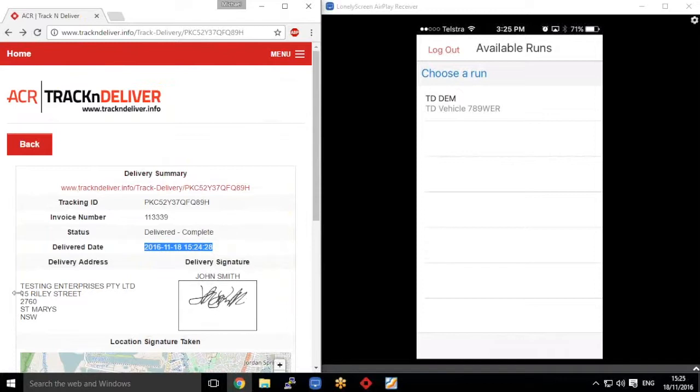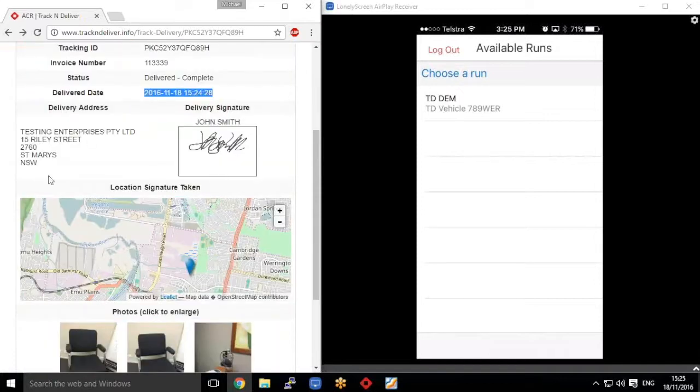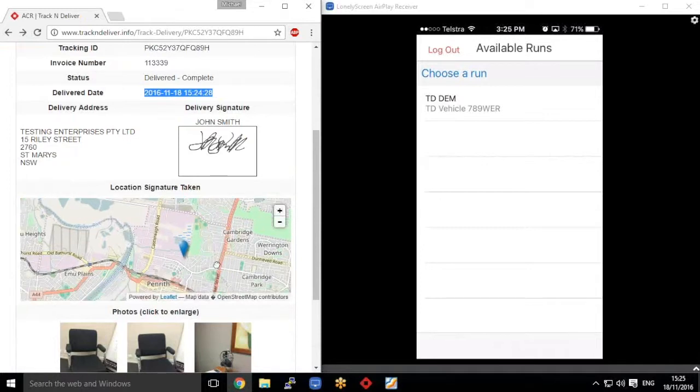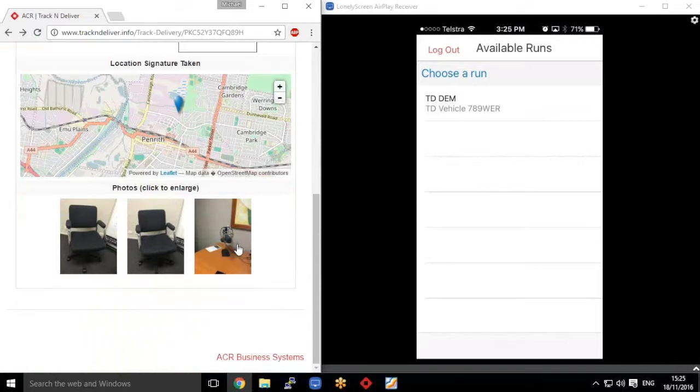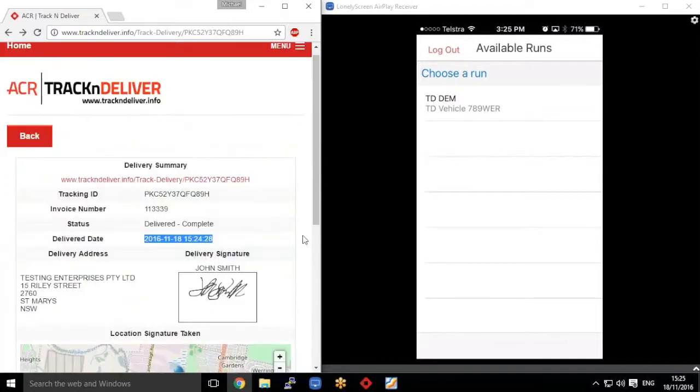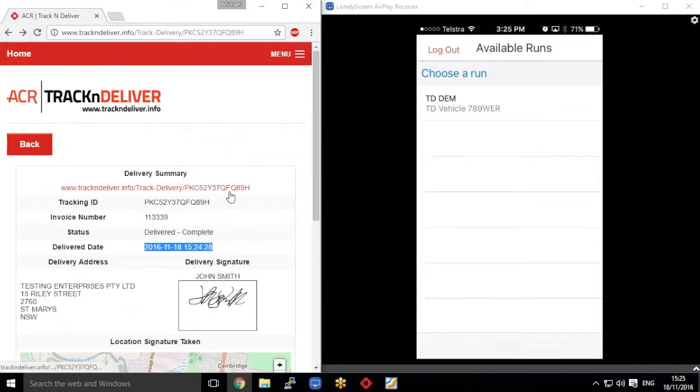giving me that signature, the address I delivered it to here. Here is my snapshot of where it was delivered with my photographs that I took. The customer can see this in near real time and is able to keep track of it for as long in the future as they need.